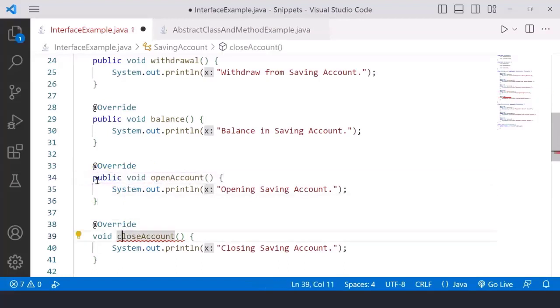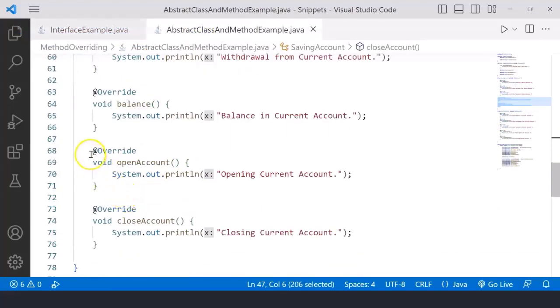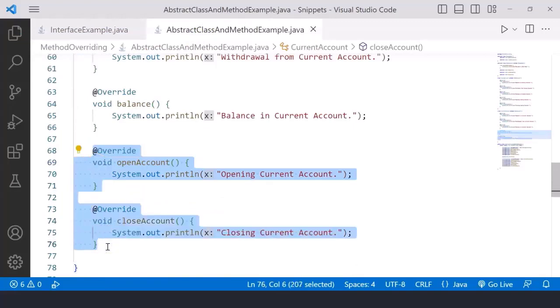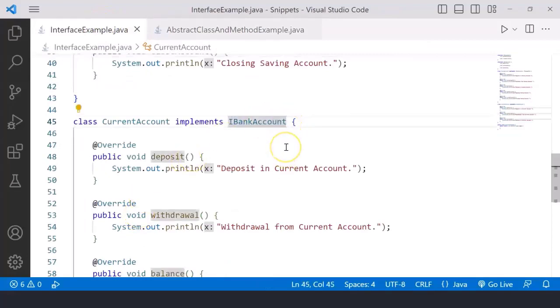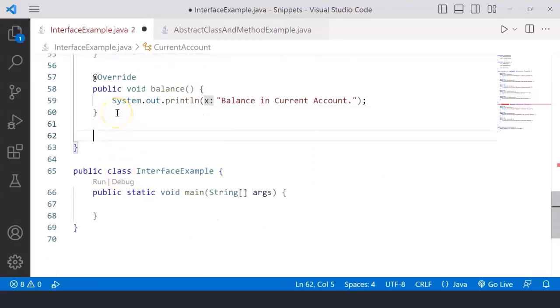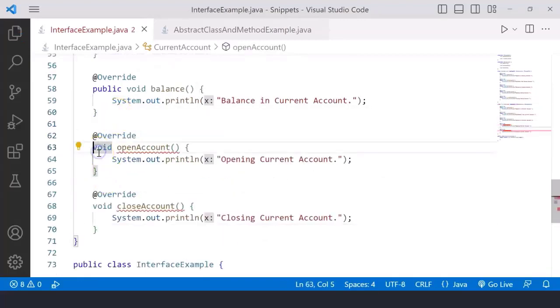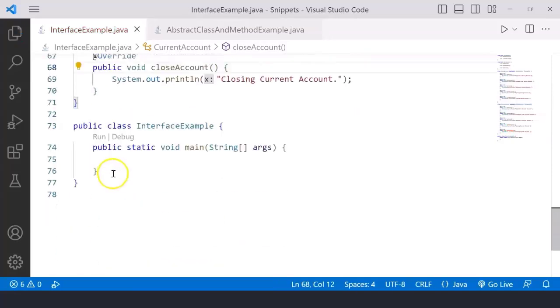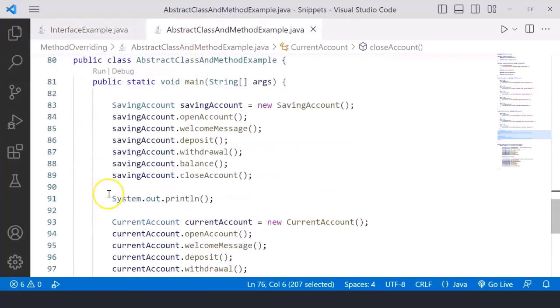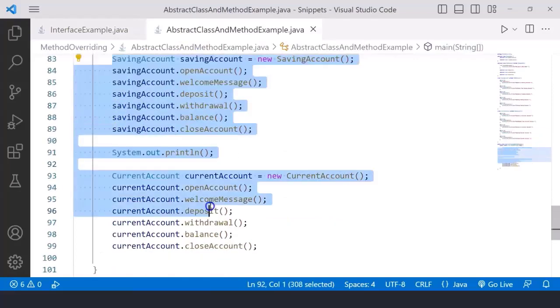Public, this also has to be public. So this is something you can play around with, and the same thing you can do for the current account as well. I'm going to implement IManageBank. Then I need to override here the open account and the close account. Public and public. This piece of code might remain the same, so you can just simply copy it from here.